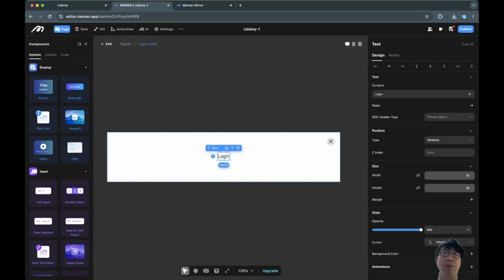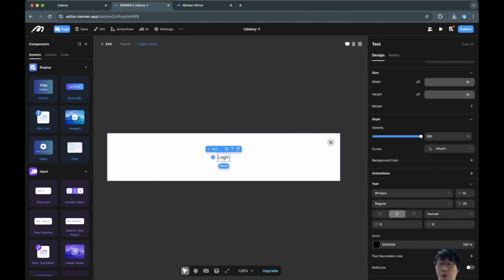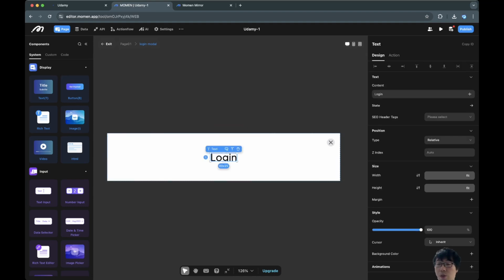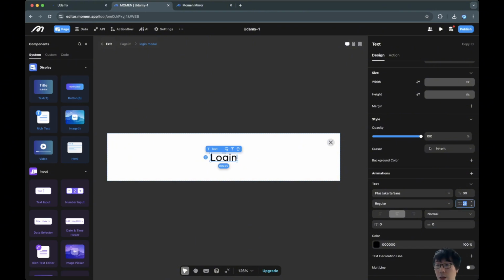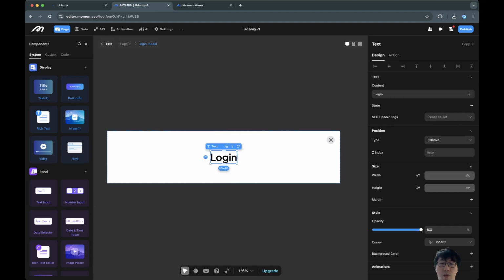So now that gets pushed down. And we also make the height of the whole thing just fit. And then let's make the text larger as usual. Let's make it 30 in size. And you can see now, because the line height is not enough, it kind of gets cut off. So we will make the line height also larger. We'll make it medium. Okay, now you have a bold login word.